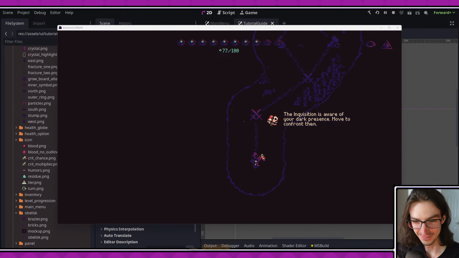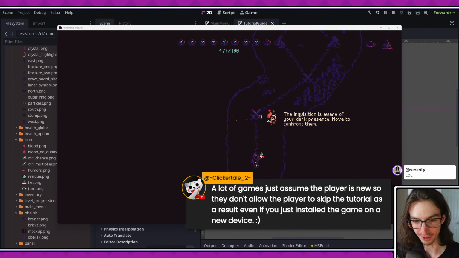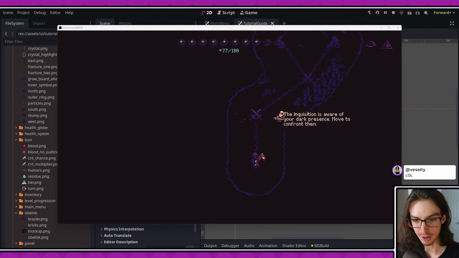Valid crash out. A lot of games just assume the player is new, so they don't allow the player to skip the tutorial as a result, even if you just installed the game on a new device. Yeah, it's annoying.